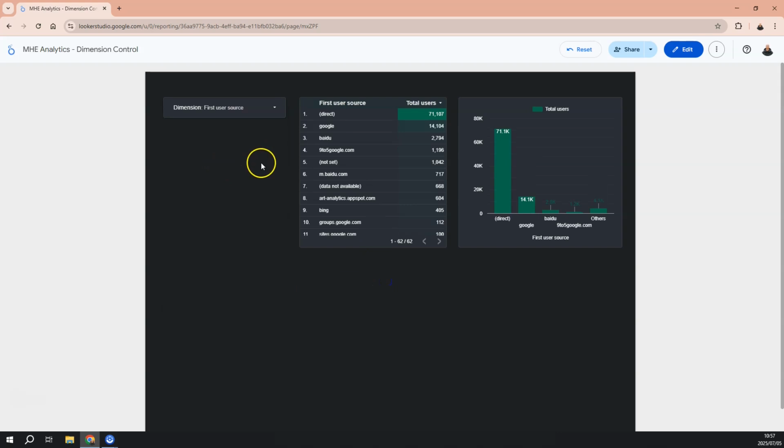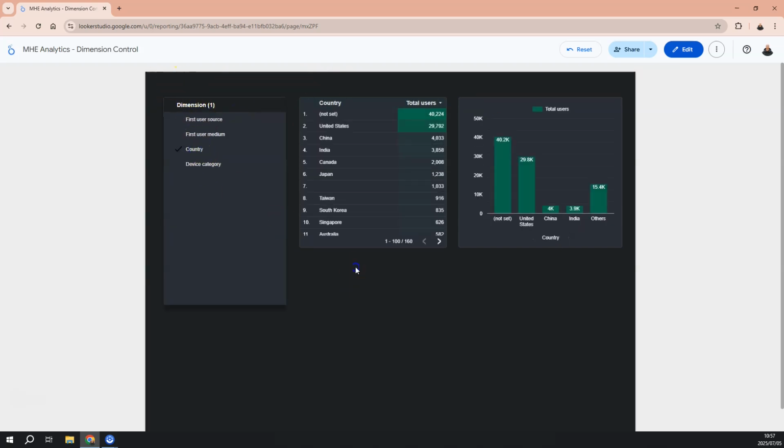So this is a great way to maximize information and space on your dashboards, so you don't have to create four different tables for four different dimensions. You can just have one chart or two charts in this case, and scroll and filter by different types of dimensions. So that was it.